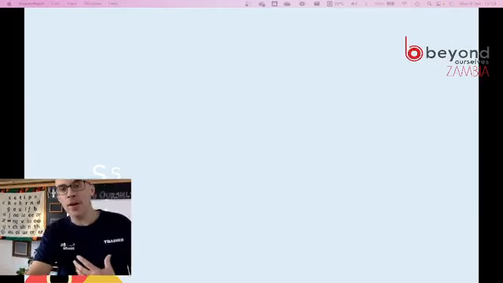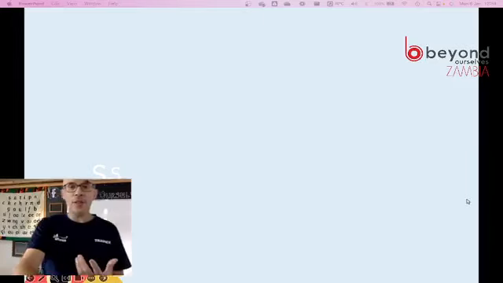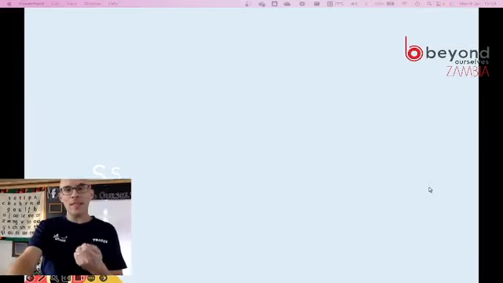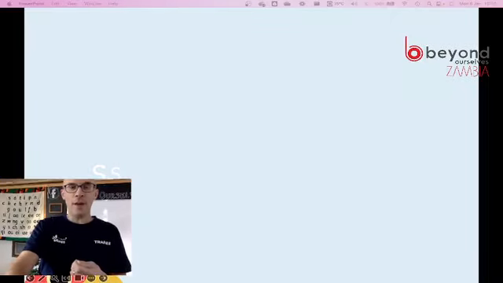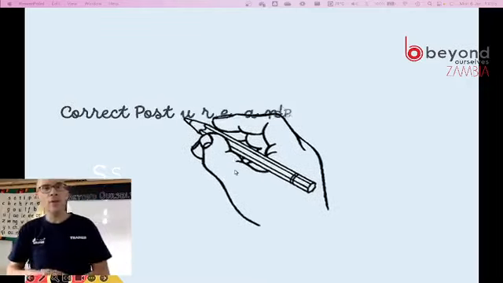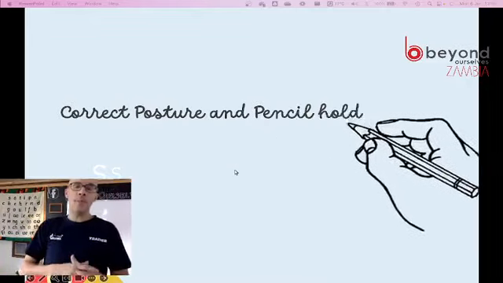This is great. Okay, so yes, the first thing that we might want to be thinking about, and this is a key thing in Zambia, we talk about sitting like Leo, right? And not like Jumba, not the hunched over. So here we want to be thinking about correct posture and pencil hold.